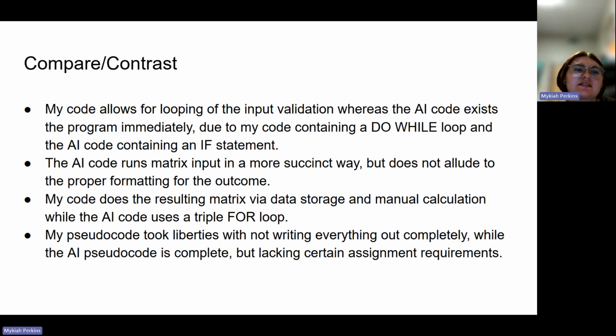To compare and contrast these two, my code allows for looping of the input validation, whereas the AI code does not. It immediately exits the program. The AI code runs the matrix input in a more succinct way, but does not allude to the proper formatting.